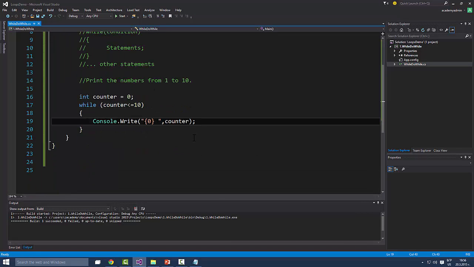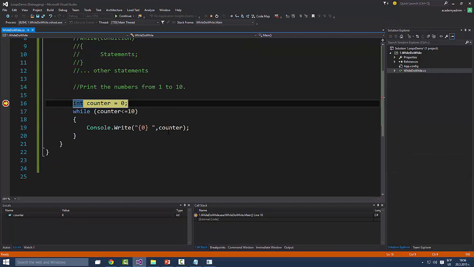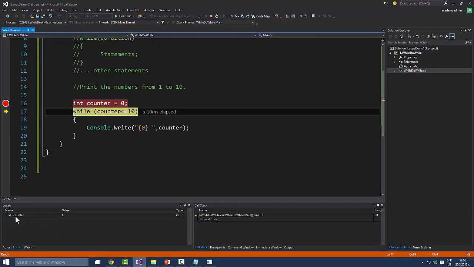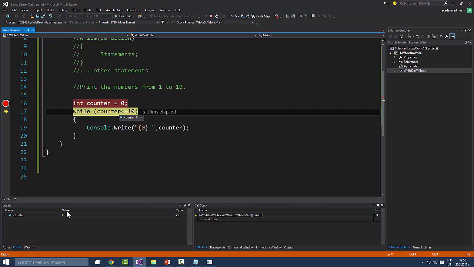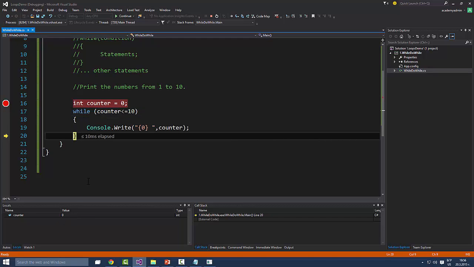Increment the counter. Okay, but first let's take a step back and see what's happening. I'll put my breakpoint here and press F5. We have our counter, which is here in locals. While checks, it is true, we do this. It gets back here, counter is still 0, checks it, writes down, checks it, writes down, and so on. So nothing here changes, and at no point in my code is this going to become bigger than 10, to make it false, so that I go out of the loop.